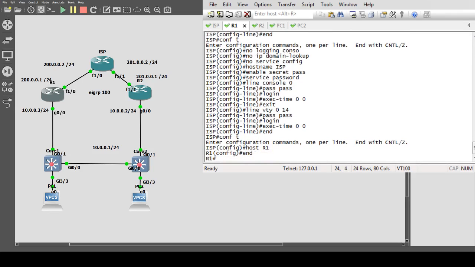After that, we're going to configure the routing and the IP addresses. I have it ready here. This is for our ISP. We have 200.0.0.0/24 on the left, on FastEthernet 1/0. On FastEthernet 1/1, we have 201.0.0.0 with a subnet mask of /24. Those are our networks. So for our ISP on F1/0, we have .2 for the IP address. For F1/1, we have .2 as well.